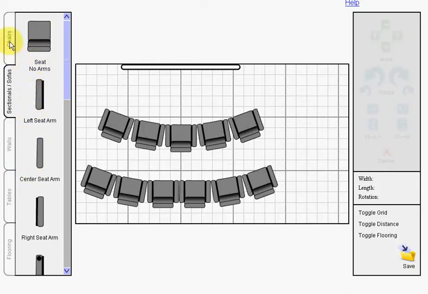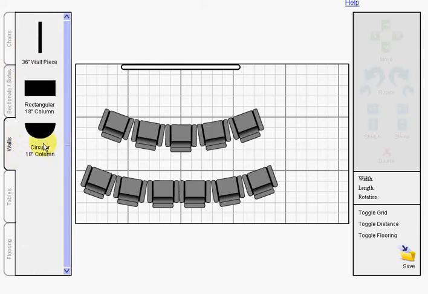If you're not, you might want to look at some of our earlier videos that show how to make rows of seats and sectionals and couches, and we use those two tabs for those videos. In this video, we're going to use the Walls tab, which you can see we have some shapes here that we can stretch and change to simulate some of the walls or different objects in our room.